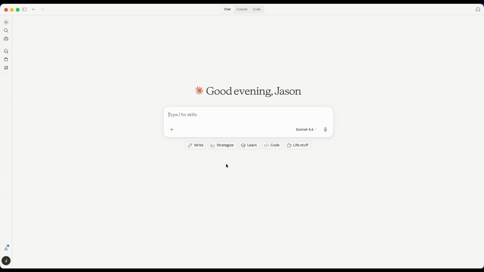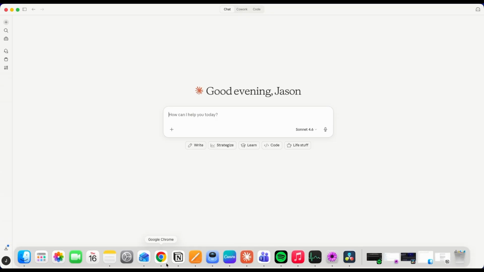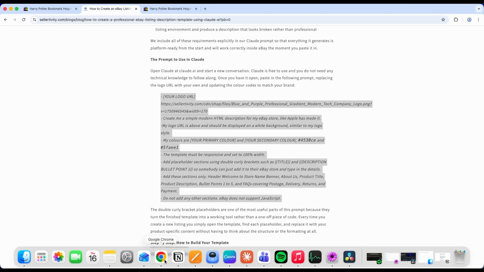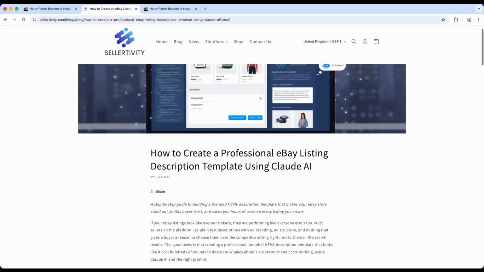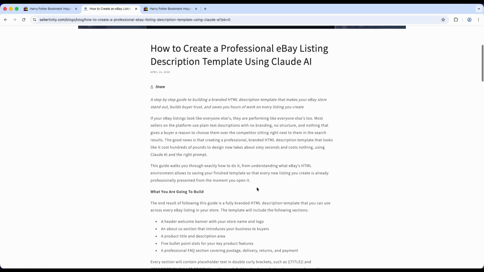Okay, so what we're going to do is open up Claude, and you can either download it on your desktop or go to Claude.ai. What we need is the prompt. So we'll go to the Sellativity website, and this is the post, and I will link it in the description.